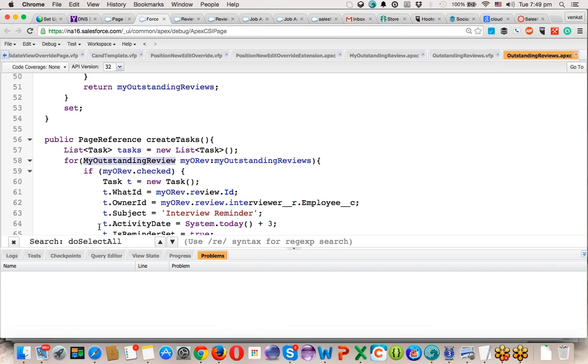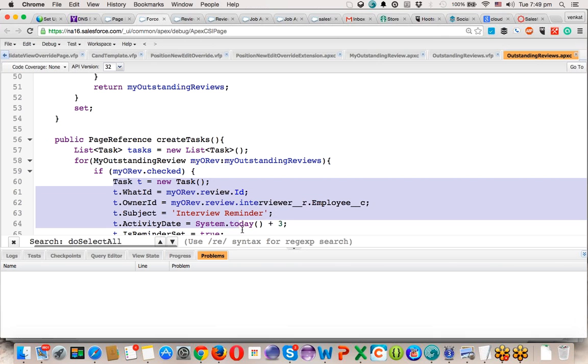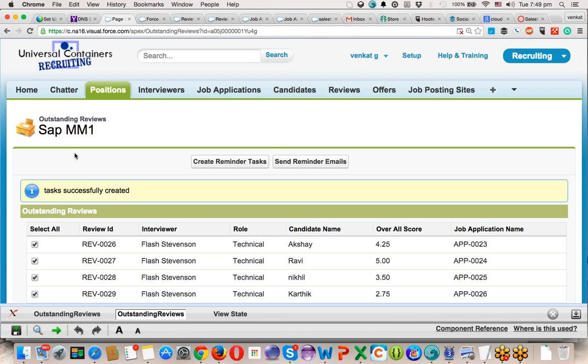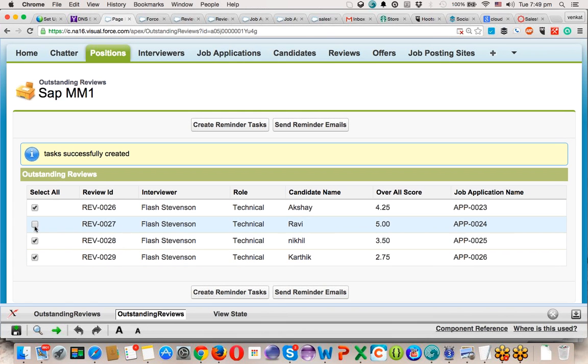For the first value, if that is checked, I'm going to run this task logic. Otherwise, I'm going for the second record. If it is checked, I'm going into all this logic inside. If it is not checked, I'm not going inside the if block, and I'm going to iterate to another record. I will show that requirement.